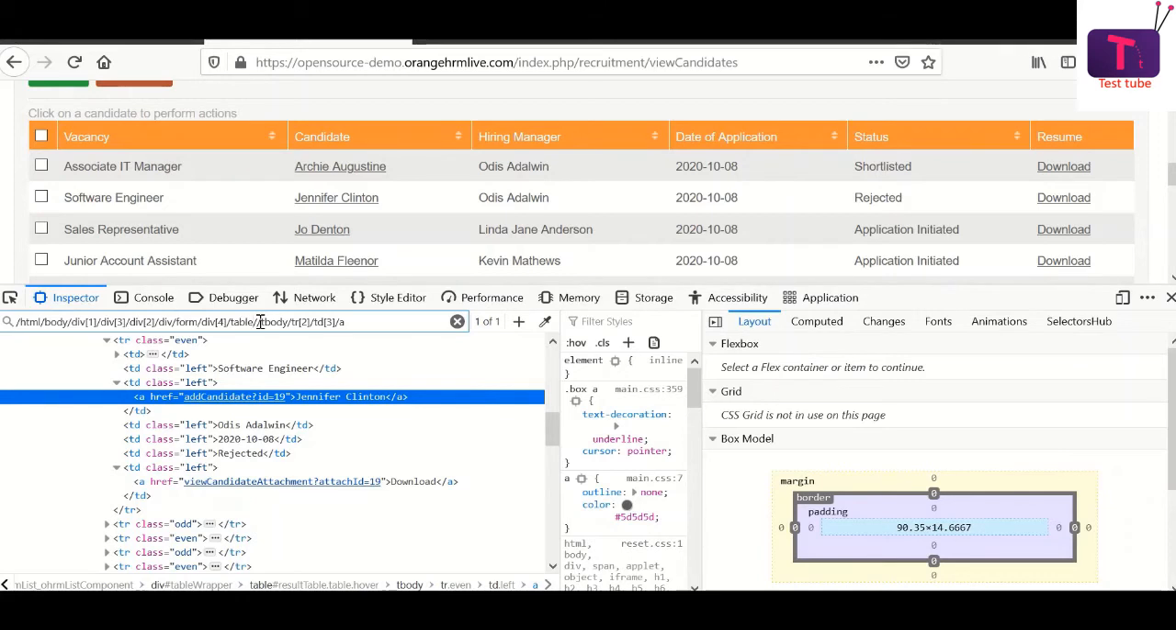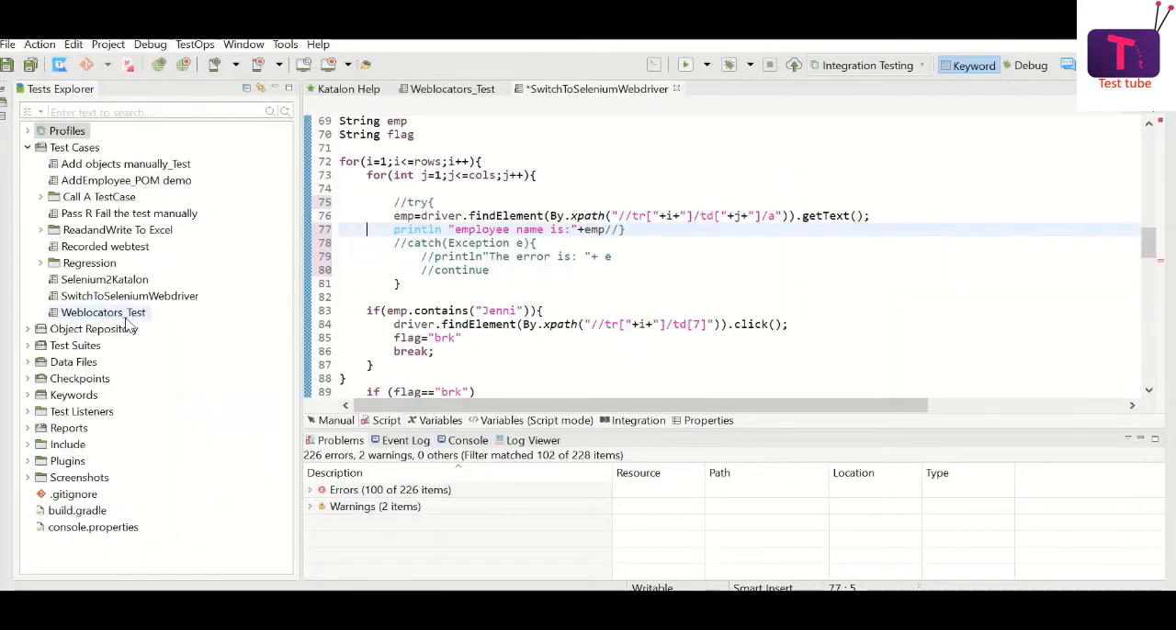So I have to create an XPath similar to this, but it should be dynamic. That's what I have to do. I think tbody is not necessary. So I have used row, column, slash anchor tag. This is sufficient for me to traverse through Jennifer. So I'm iterating through each cell and trying to find the text of that anchor tag. So this makes sense, right?